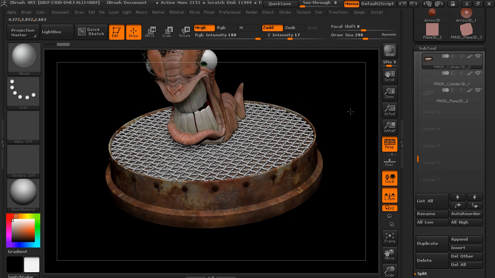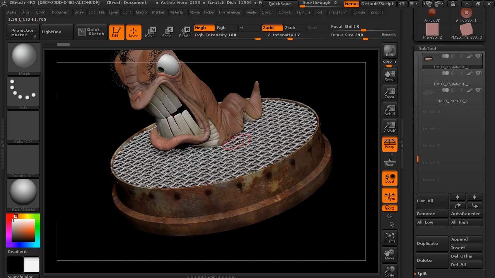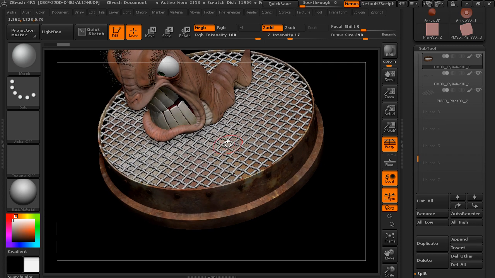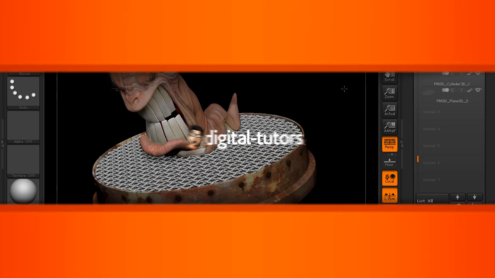In the next lesson, let's take our mesh that we created and start to use Dynamesh to create sort of a puddle that is kind of puddling or pooling underneath him, but also kind of stuck to some of the individual wires here and make it look a little bit more realistic. So we'll take a look at how we can do that in the next lesson.